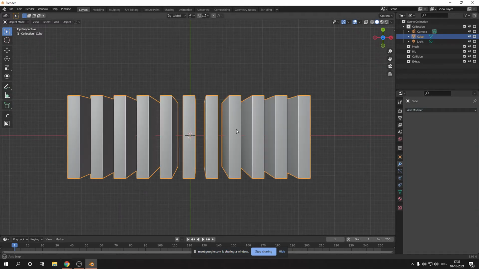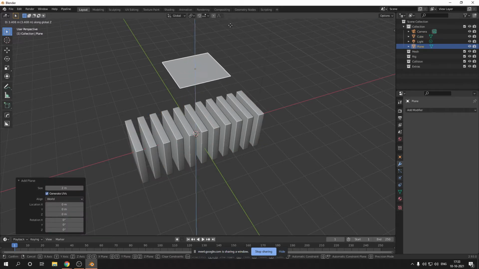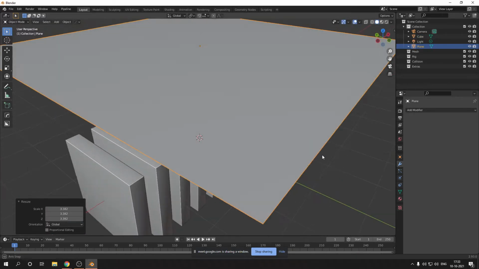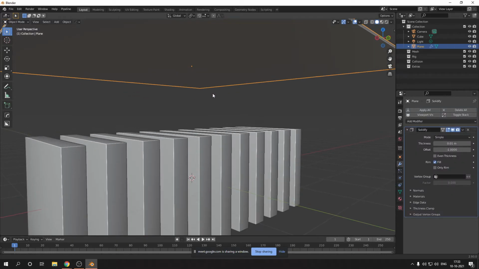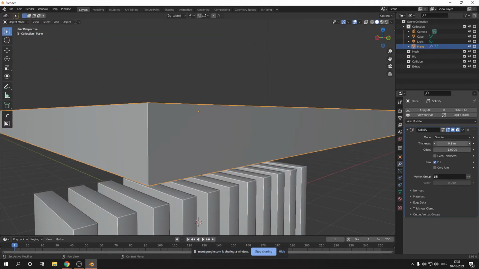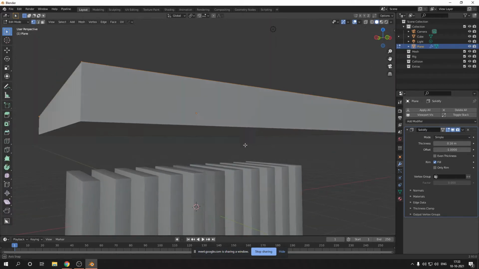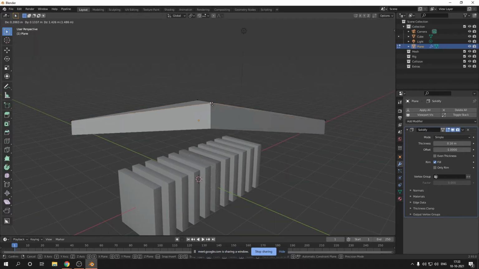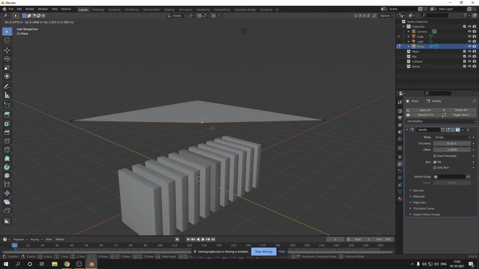Solidify modifier is when you have Shift A, mesh, plane. Solidify modifier is when you have a plane and you want to increase its thickness. Why you want to use that? Because you may not want to add a cube every time you have something. Okay, you can add this, and as you can see now it has thickness, and it is like a cube now, but on the surface it's a plane. If this modifier was not there, this was a plane, right?